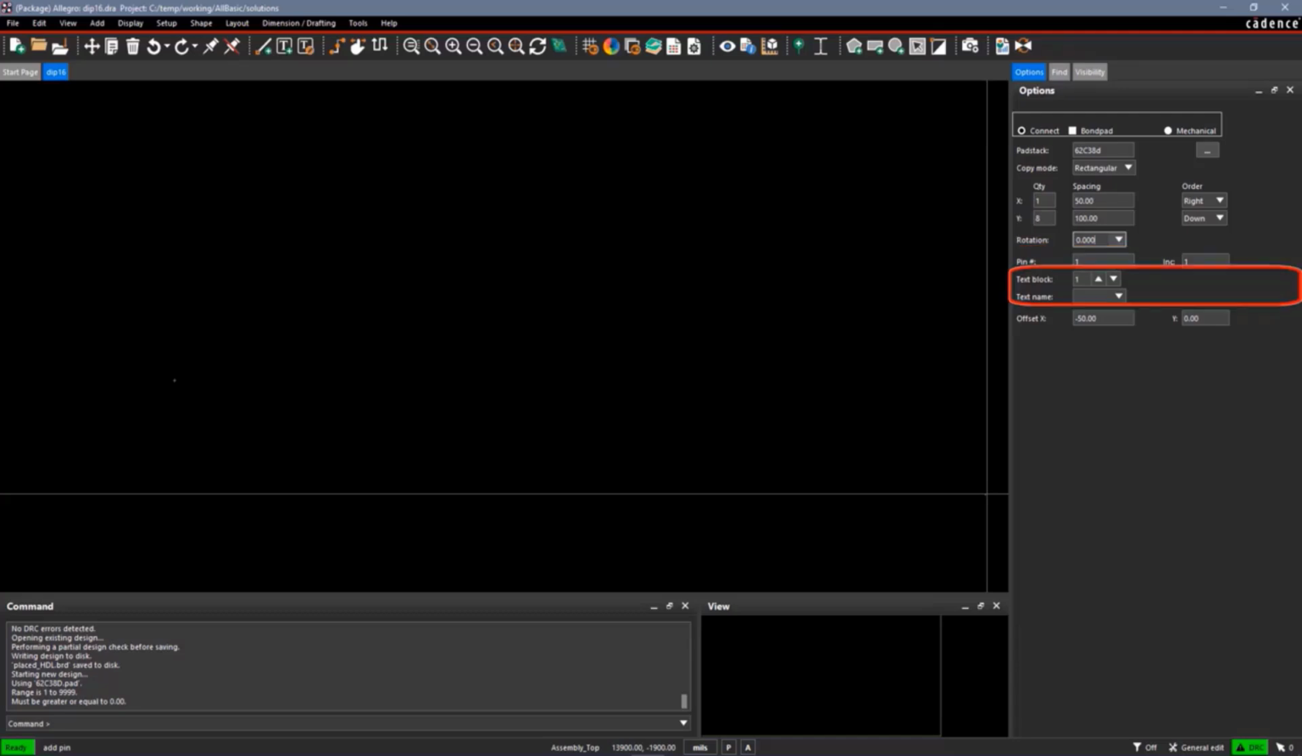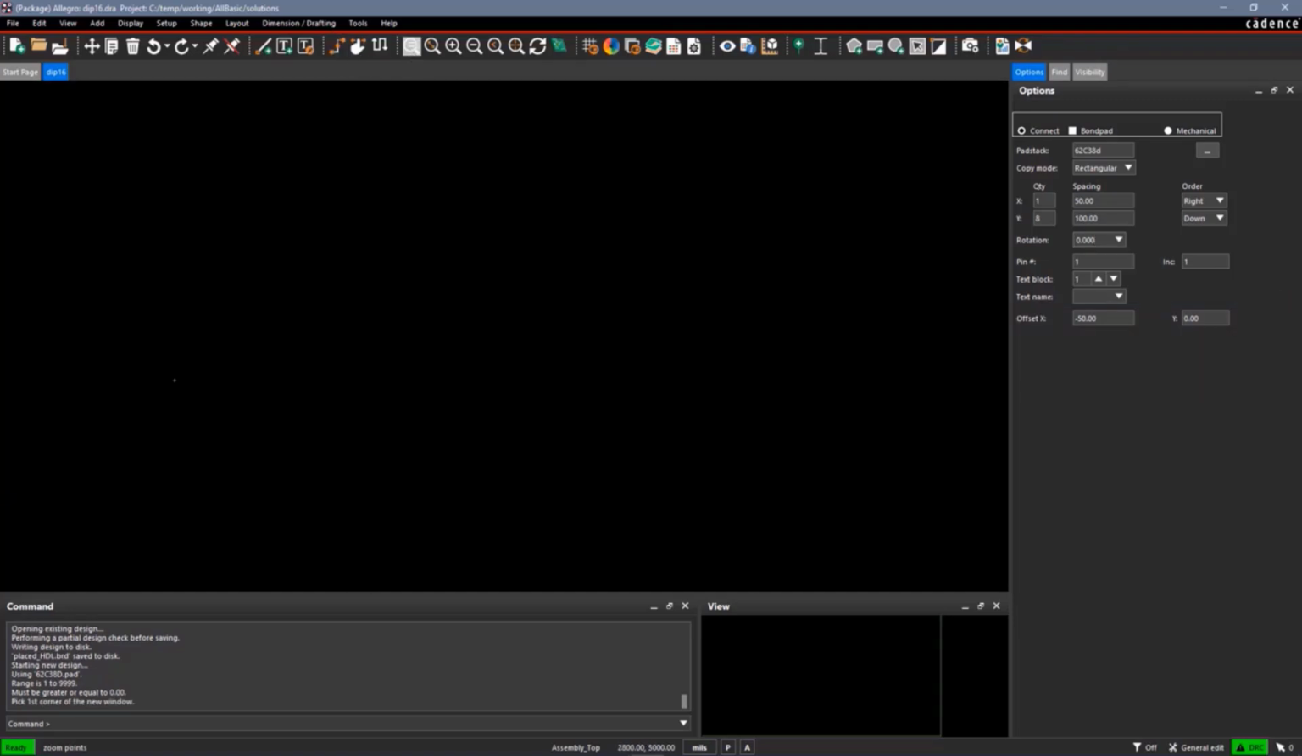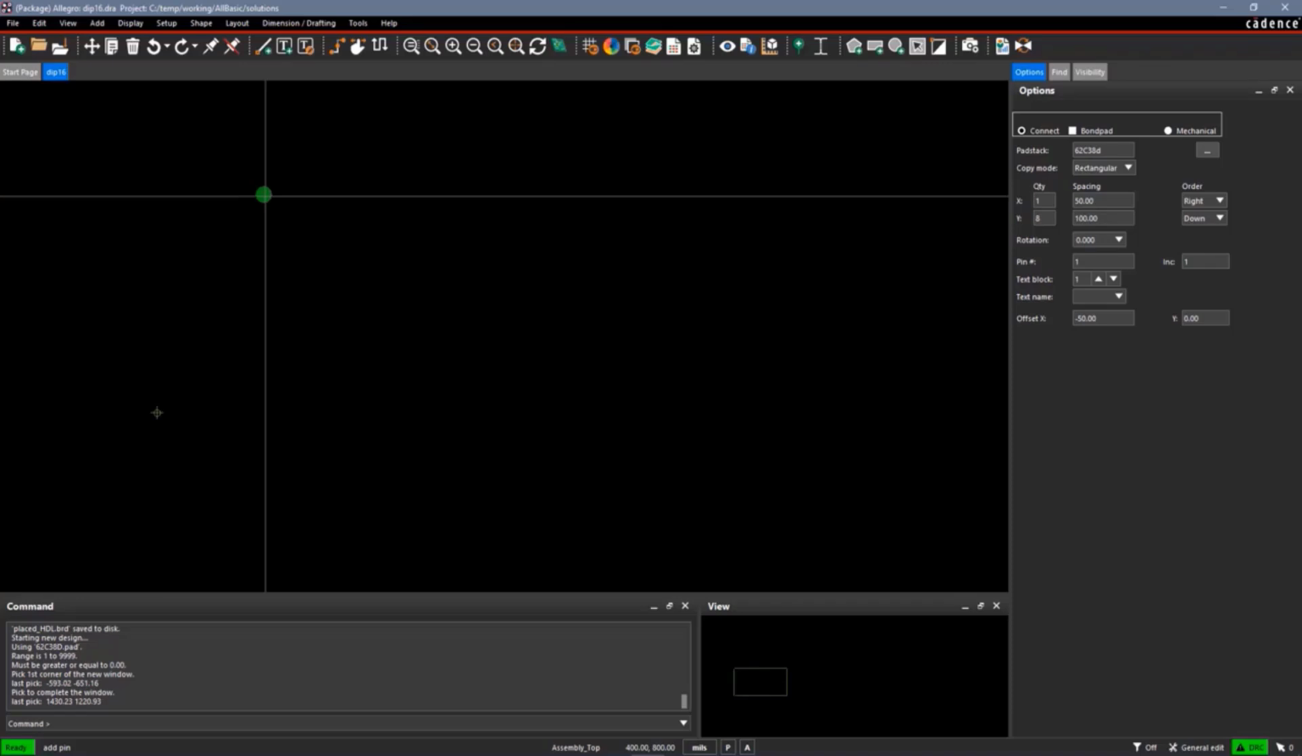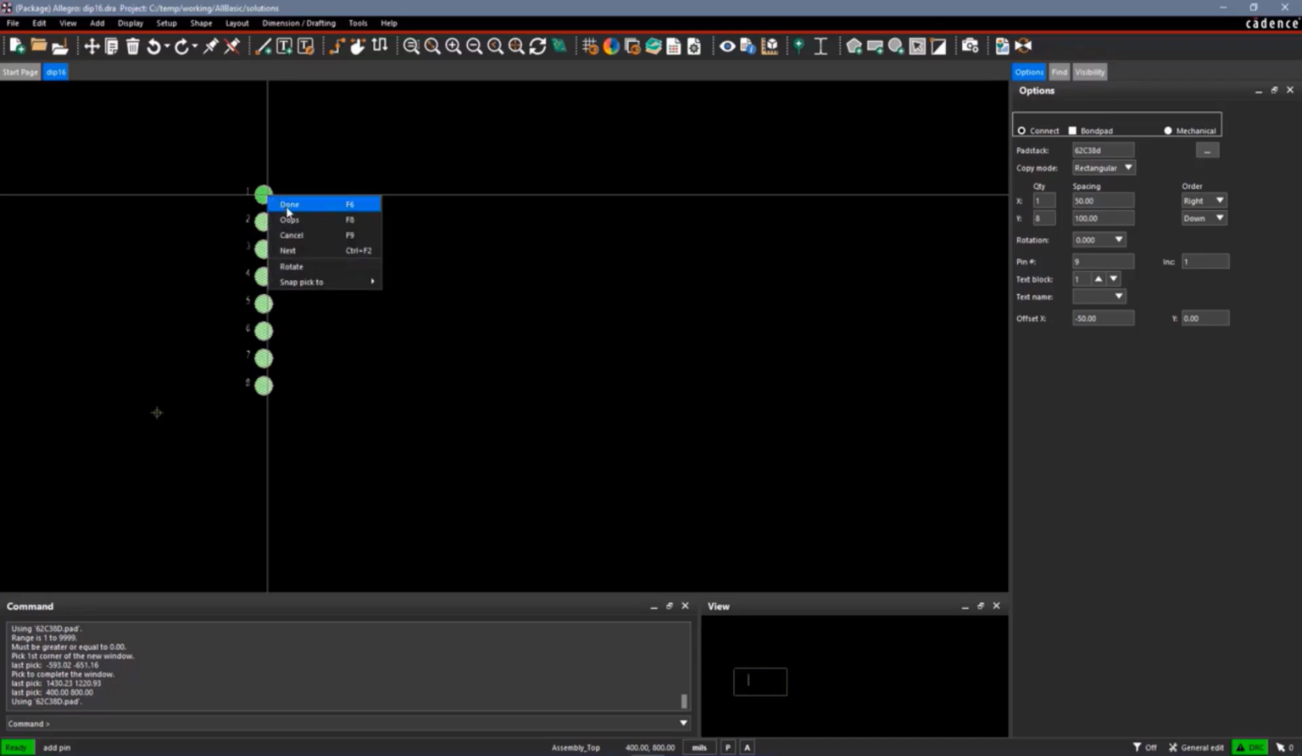The text block, this is the size of the text that's going to be for the pin numbers. I can use 1. And the offset says, when I put the pad down, how far does the text of the pin number offset from the pin? So in other words, this way it's going to be 50 mils to the left. If I zoom in some, you can see that pad's attached to my cursor. I'll select there. I now have 8 pins placed down, space 100 mils. Do right mouse button, done.